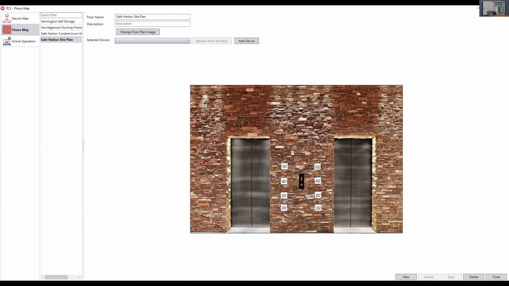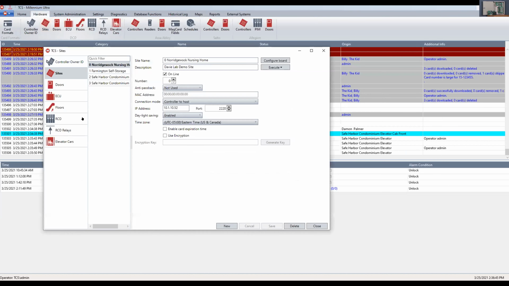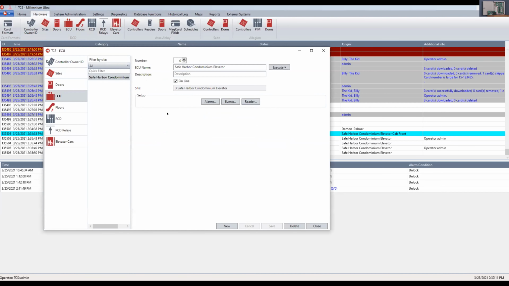So that's that feature. And then essentially the setup is very similar to what you've seen before. The only difference is you are now going to have the elevator controller is really a site controller and an ECU kind of together. So you're going to create a site, basically Safe Harbor Elevator, and match obviously the address just like you normally would. Same as you were setting up any other enhanced device with the port number and with the IP address. No surprises there.